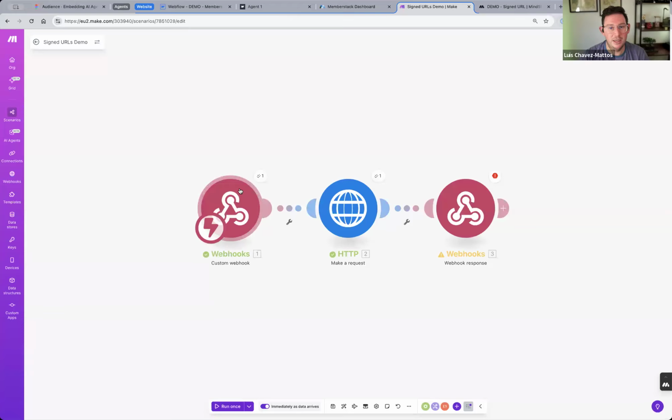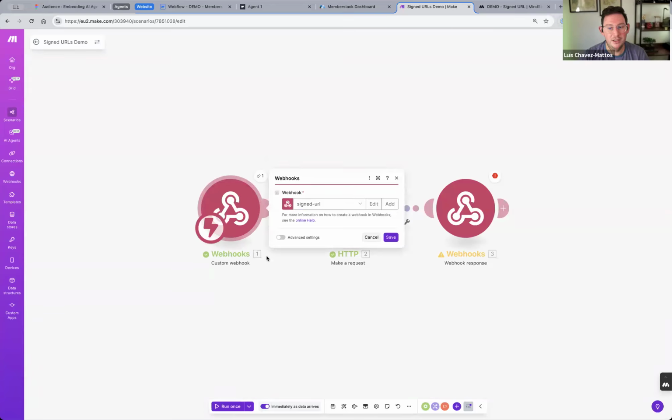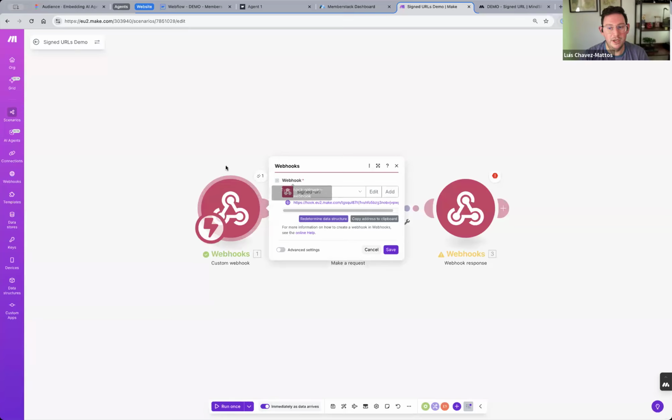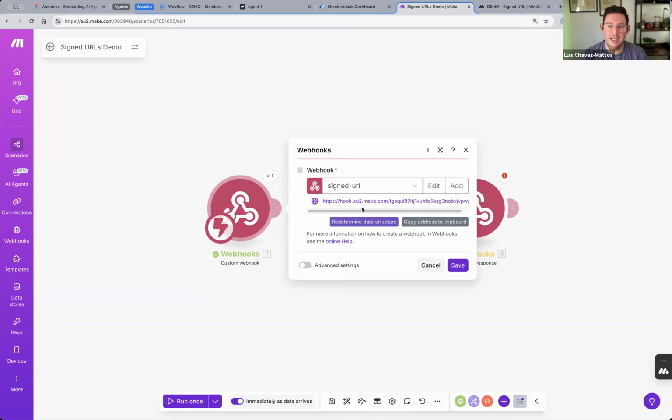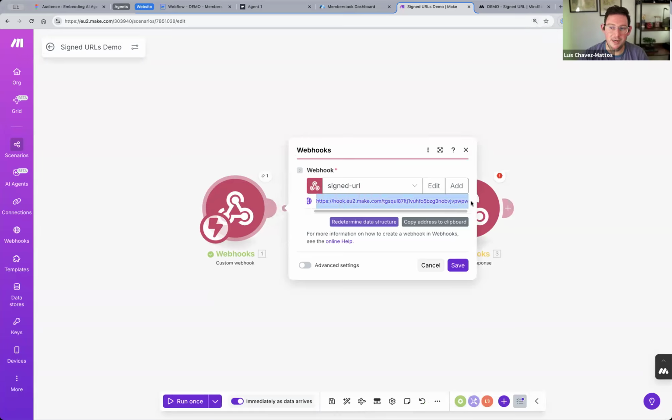It's pretty easy. You click on add new element and choose webhook, and you can name this whatever you want. I called it signed URL, and it gives you this URL that is going to catch our webhook. Remember that a webhook is a way for us to ping another service, and Make is the service that we're pinging because we want to send it to a secure location, away from the front end of our website.